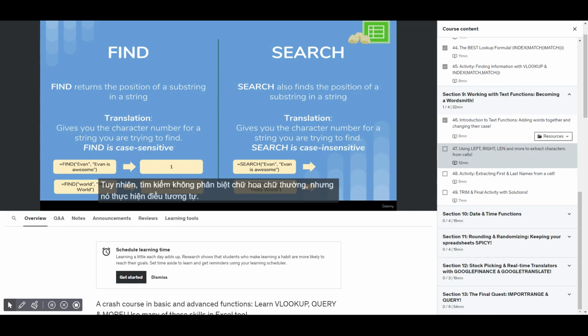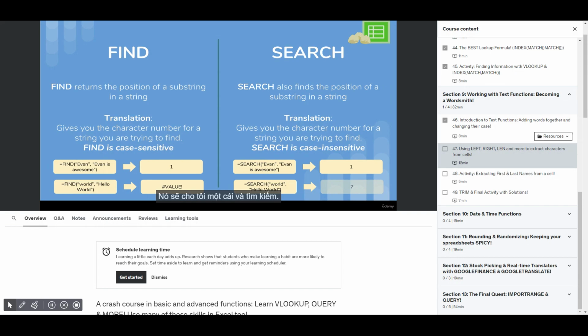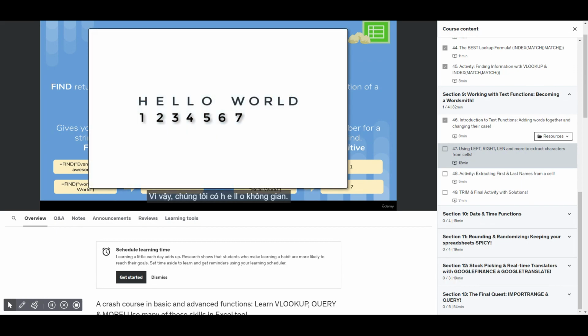Search, however, is case insensitive, but it does the exact same thing. So we have equals search, Evan, Evan is awesome. It's going to give me 1. And search hello world with world lowercase is 7. So it tells me, let's count that out. So we have HELLO space, 7th character is world.